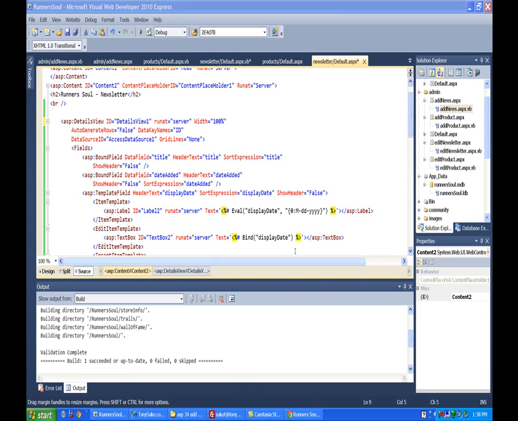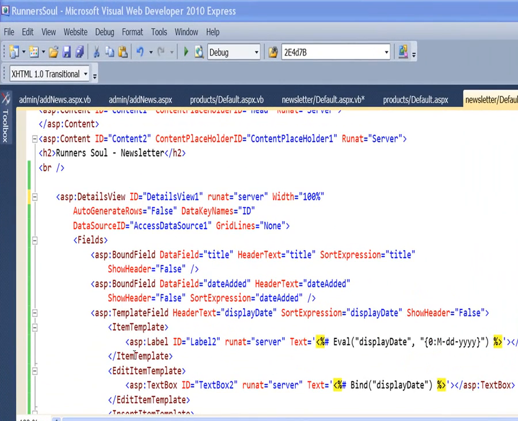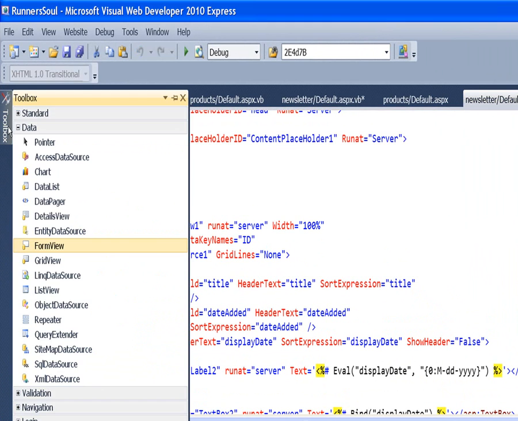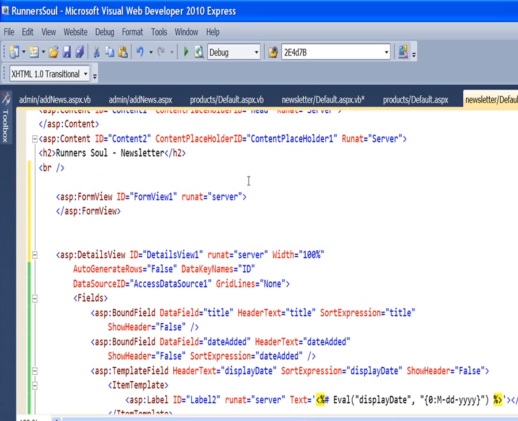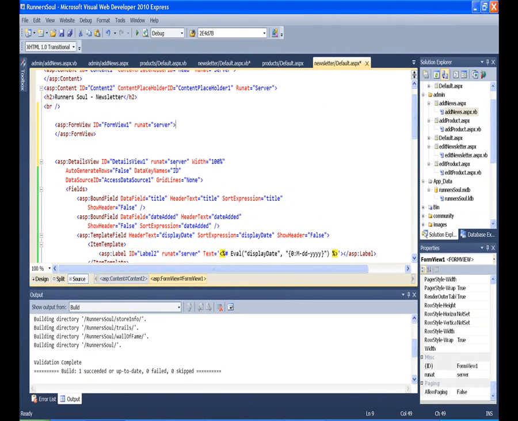Now that we have the newsletter page looking roughly how we want it to do, we're going to fine tune it. And to do this, I'm going to switch and not use a details view to display the data. We're going to use something called a form view, which displays just one record and then it's all templates. So kind of like the list view, we have to put all the content in here, because what I really want to avoid is all the lines and things that the details view puts in there. The details view makes it look like a table. I want it to look like a page, not a table.